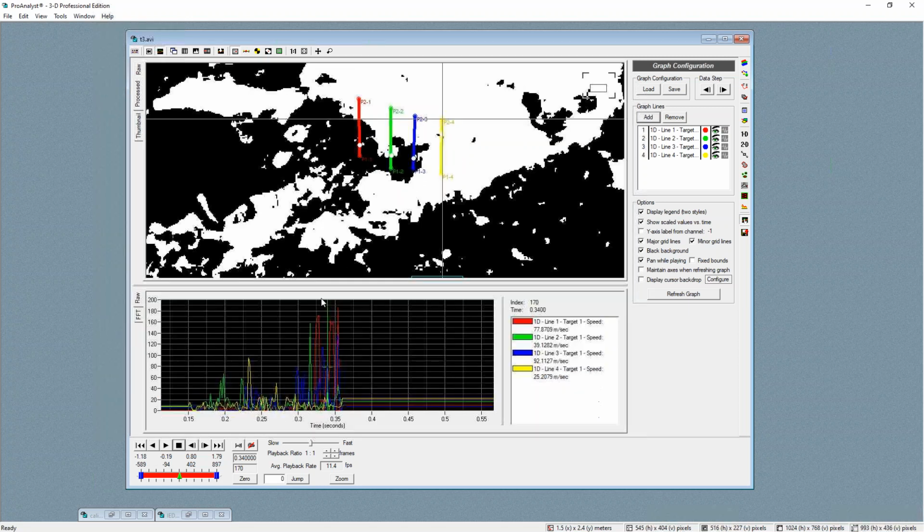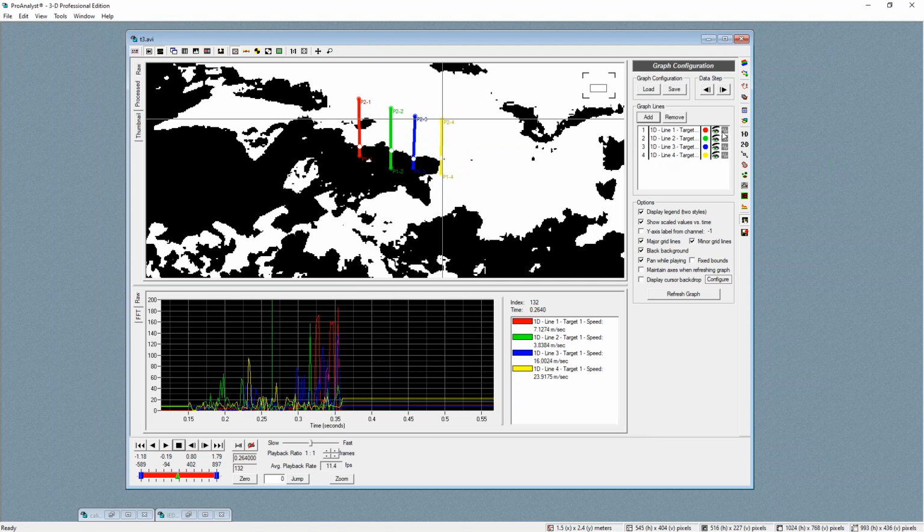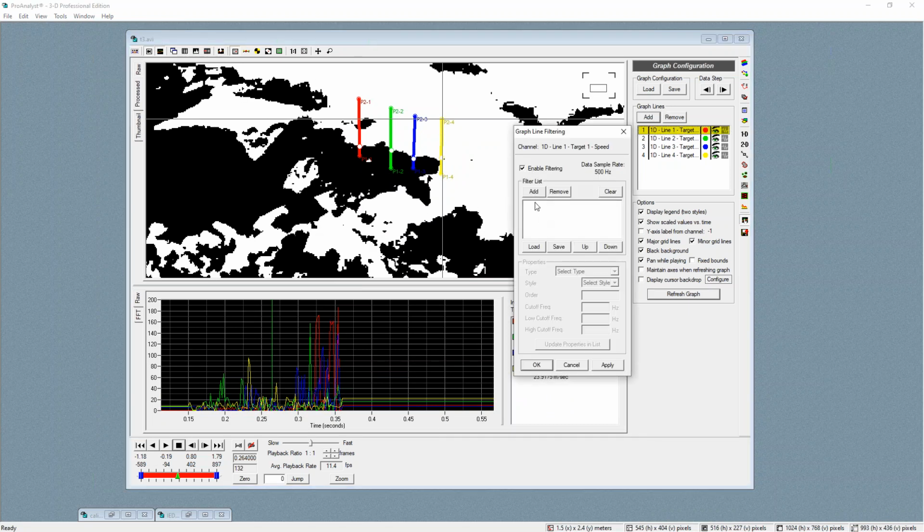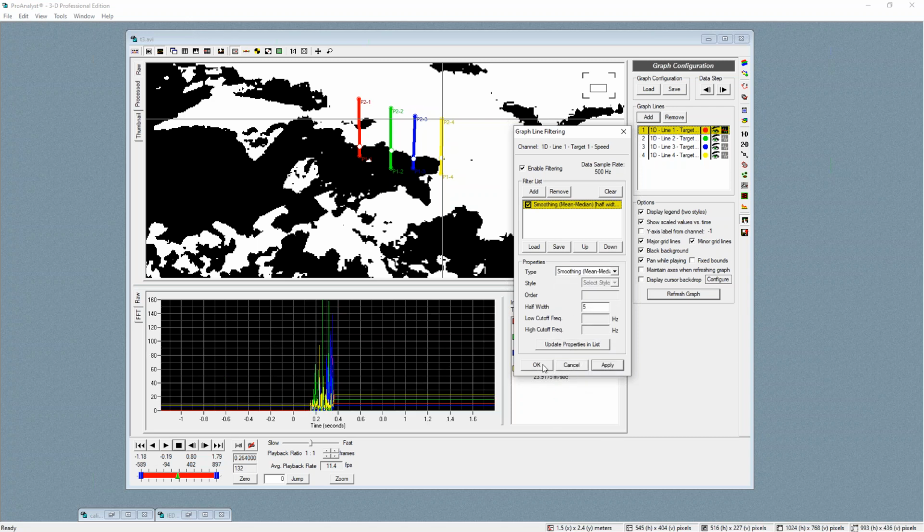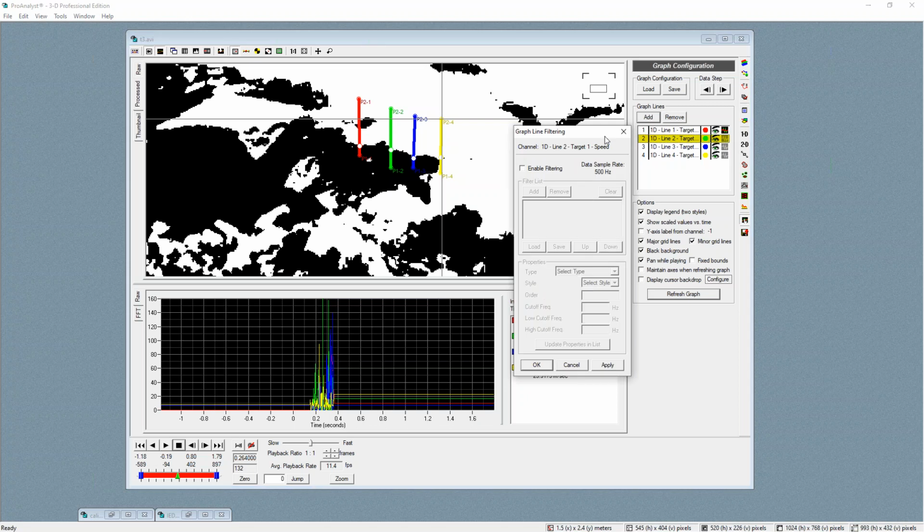So here are the velocity values we get for this. So I would imagine, let me just filter these. I would imagine that these are really close to what they're going to be because it's pretty close to the plane that we're looking at. Let me just filter these so they're not all over the place.